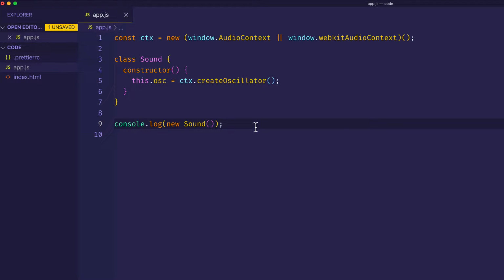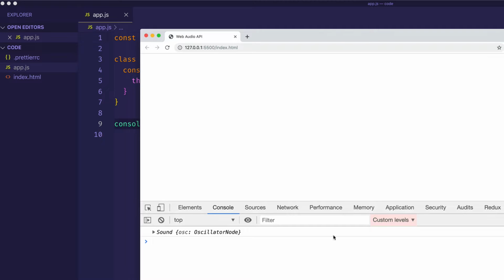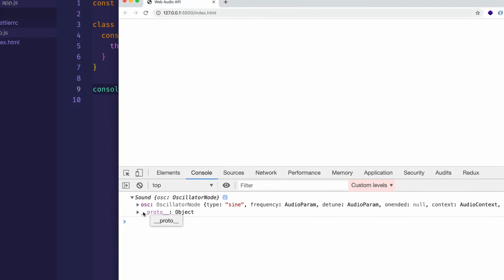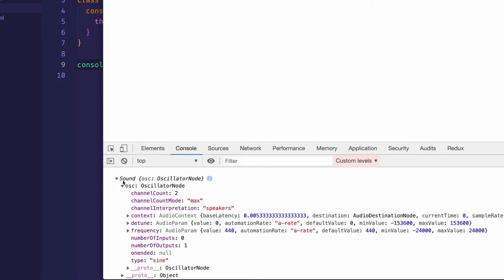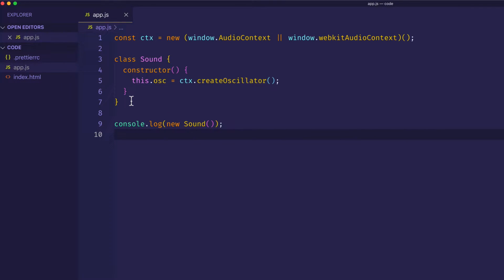Now, if we log that to the console, we can see that our instance object is no longer empty. Now we have an oscillator node property on our object, and this oscillator node is itself an object with various properties. The reason that we use the this keyword, as in this.osc, is because the object instance that's created will be what this refers to. And it's likely that we'll want to assign the result of invoking this sound class to a variable. For example, we can create const sound1 and assign that to equal the invocation of a new sound.